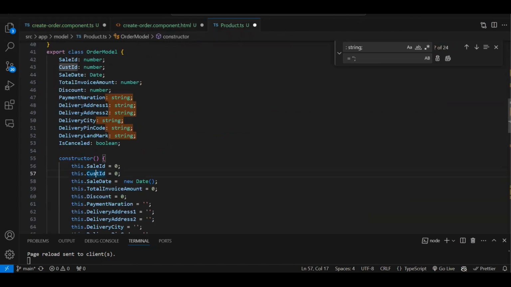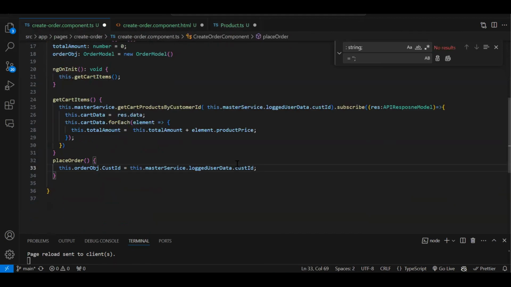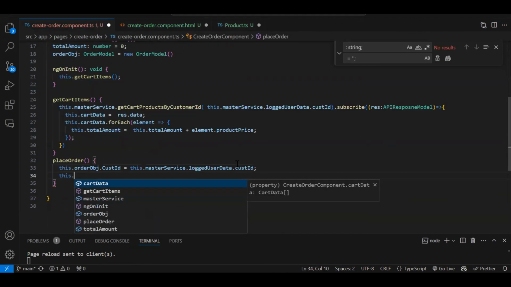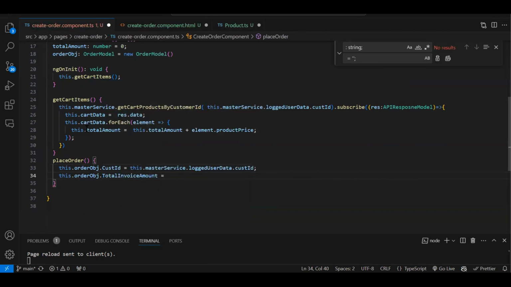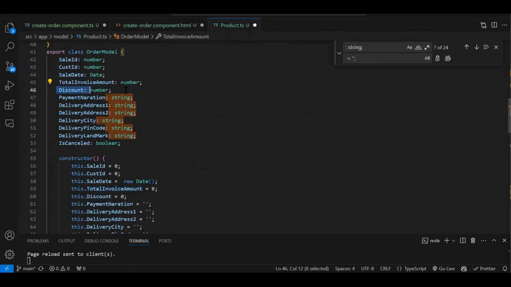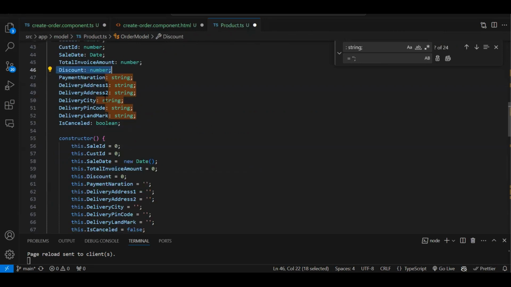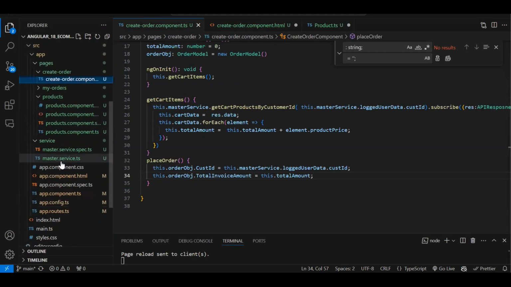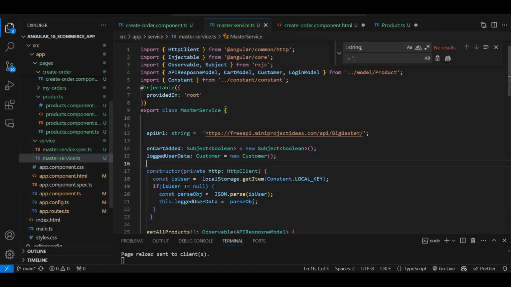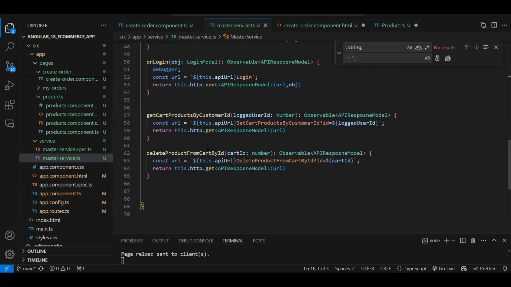Fine. Then for the remaining things, we just need the total invoice amount. That too we have already calculated. So order object dot total invoice amount is equal to this dot total amount. We need to pass this. Then what else don't we have? Discount, we can make it 0, or you can add it in your form also. Fine. Then we just have to make the API call. In the service, we just need to create one more API call function. So that will be post.